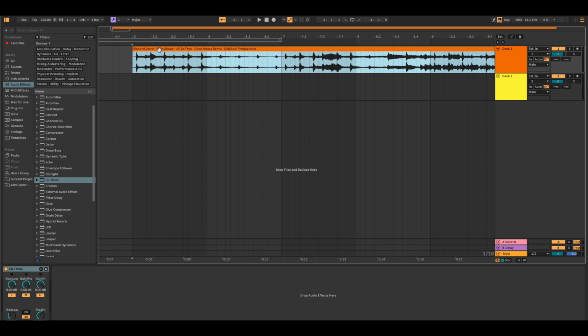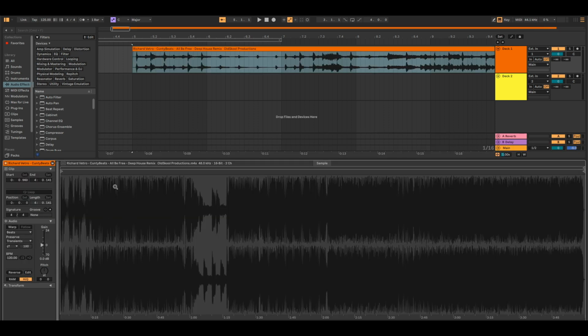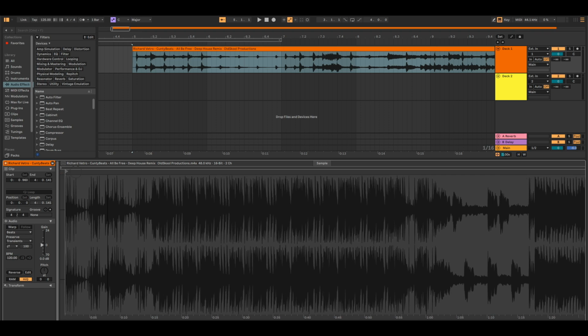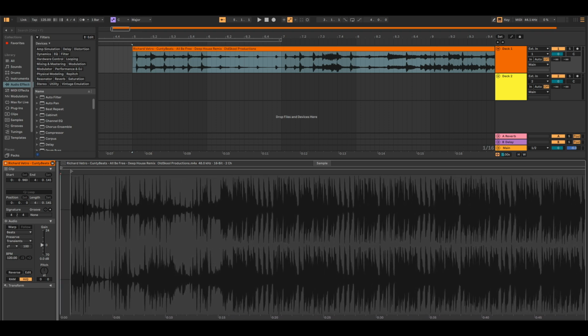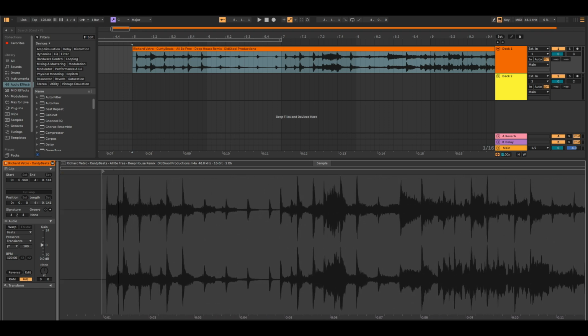And then I'm going to double click on the track. And this is where we're going to do our warping. So I'm going to zoom into the track here. I'm just going to hover just above this line. There's a little magnifying glass that comes up. Click and drag just to zoom in to see the waveform a bit better.